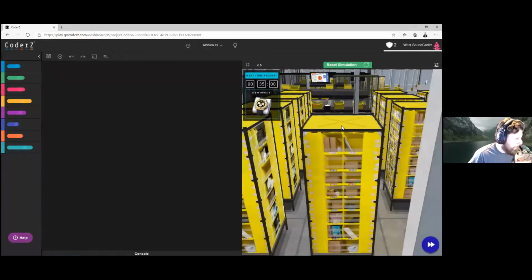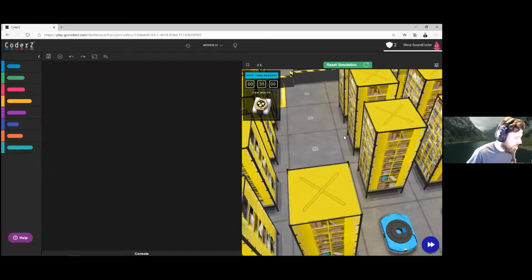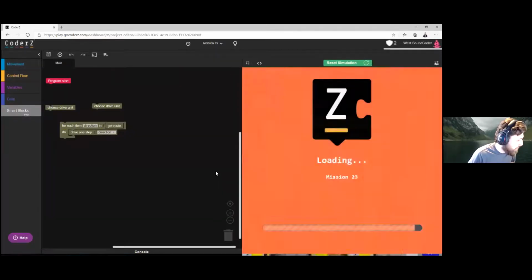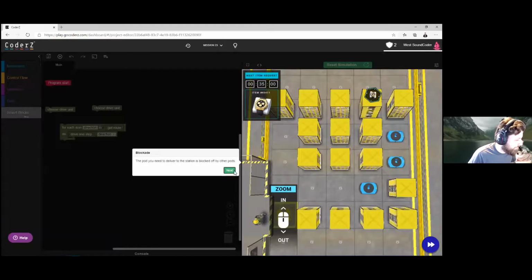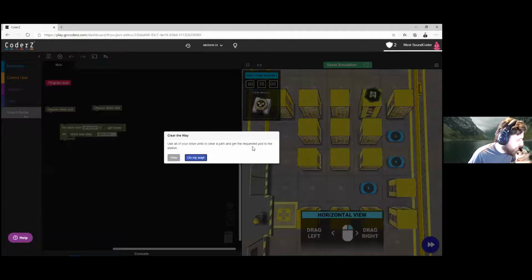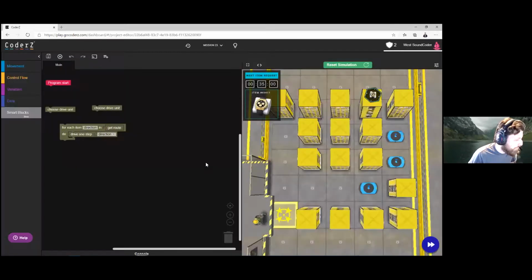Okay. Ooh, this is going to be fun. The pod you need to deliver to the station is blocked off by other pods. Okay. Use all your drive units to clear a path and get the requested pod to the station. We have 35 seconds to do so.